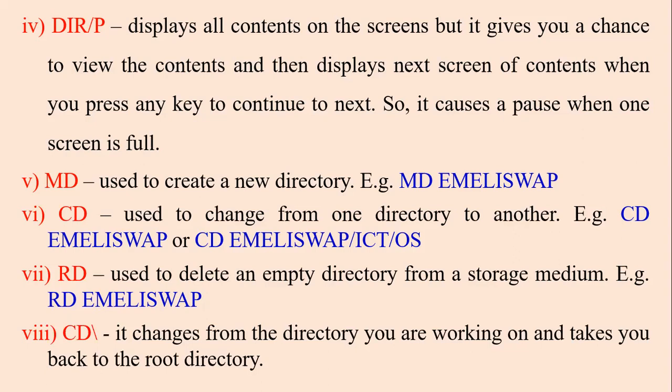Another command is cd backslash. When you type this command while you are at any subdirectory, it will change from the directory you are currently working on and take you back to the root directory. In other words, cd backslash is a command which takes you out of any directory or subdirectory back to the root directory. You just type it as cd backslash from wherever you are within the storage medium at the command prompt, and it will take you back to the root directory once you press the enter key.